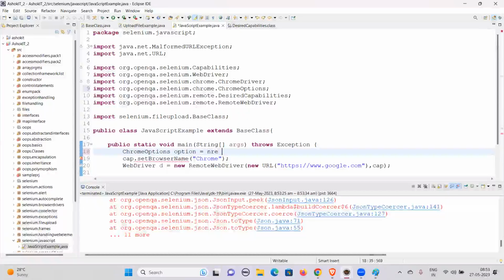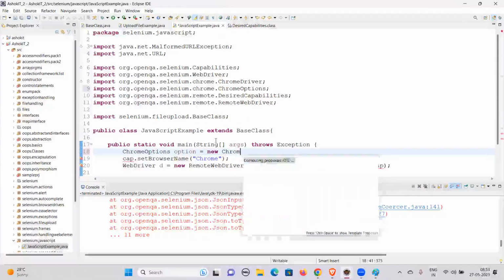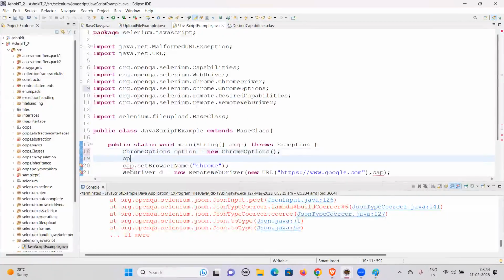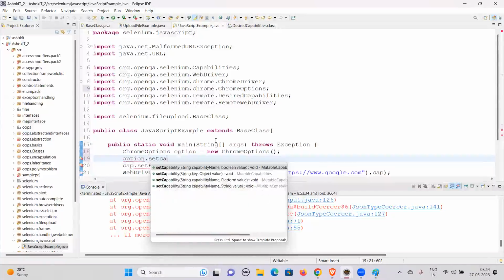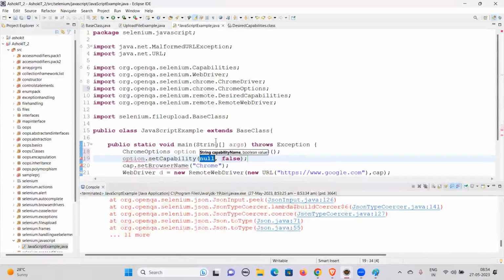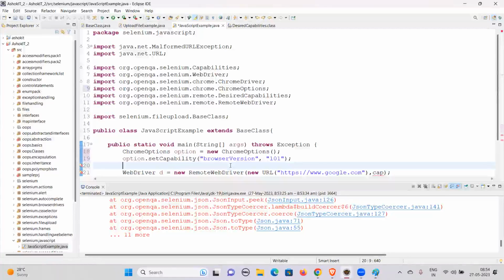Options equals Chrome options. So option dot add, we can add the arguments, or we can set capabilities of it. What is that capability like? What is the browser version you want to set? I'll take something like 102 or... 101, let's take 101.